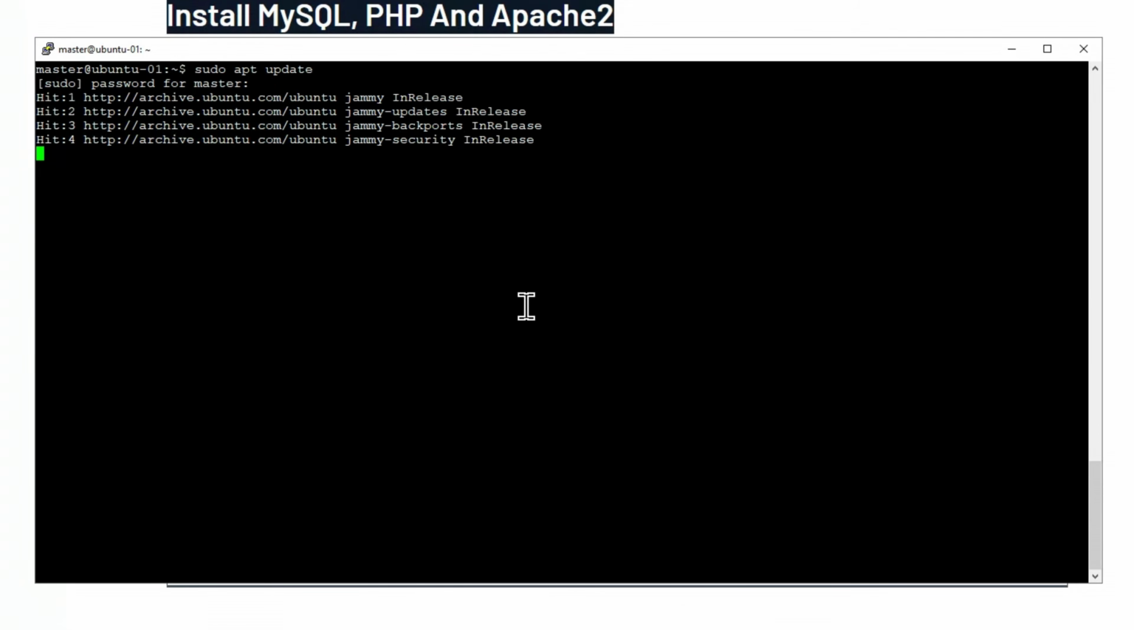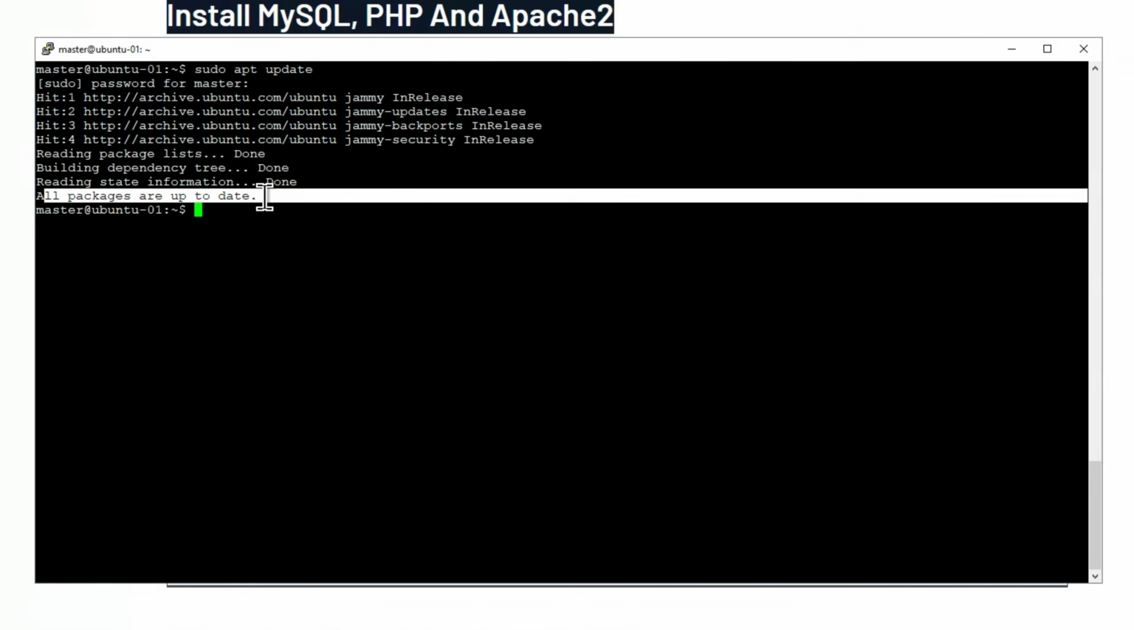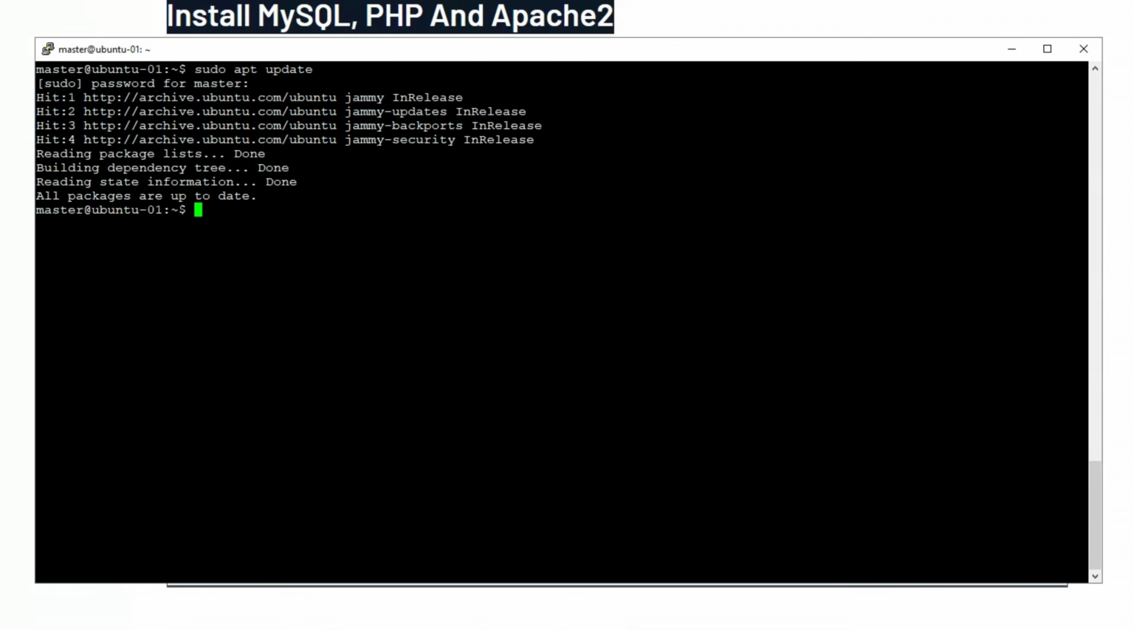If it's a fresh install, you may have some updates you need to do, so you do that with an upgrade afterwards, but all my packages are up to date because I've already done that. Now we can go ahead and install our web server, which is Apache 2.